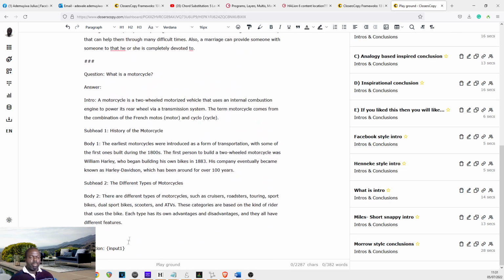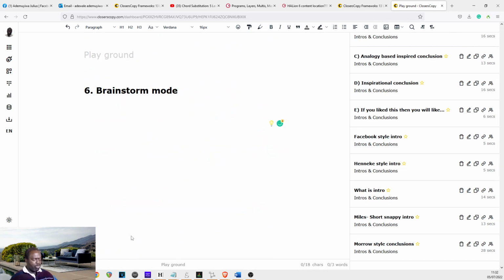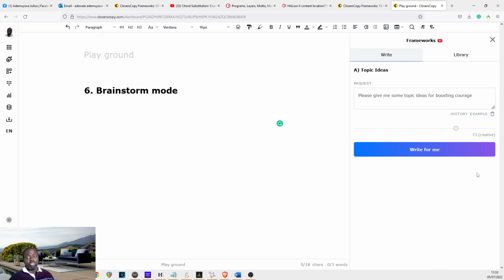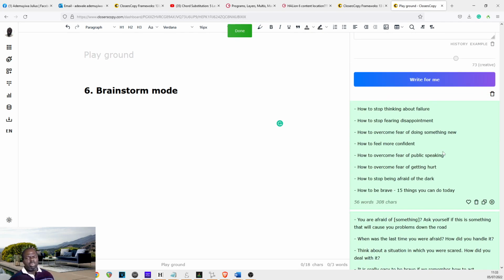So the idea here with the brainstorm mode is sometimes you want to write an article, but you have no clue where to go, where to start. ClosersCopy AI can be a lifesaver here, being able to help you determine what to even start writing about. If you have a framework that gives good quality outlines, that could be used as a brainstorming tool. So my topic ideas framework, for example, this is a brainstorm tool. I don't really know what I want to talk about, but I know I want to talk about something related to boosting courage. So that kind of allows me to get through a lot of different ideas, things that I may not even think of easily by myself.